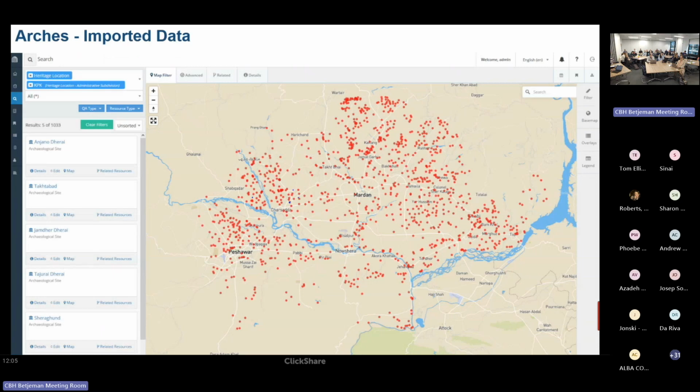Once the data is imported into Arches, it looks something like this. This is a dataset from the Madan part of KPK province in Pakistan. Again, you get the listing, and you can interact with the dots on the map by clicking on them and going on to the reports and so on and so forth.